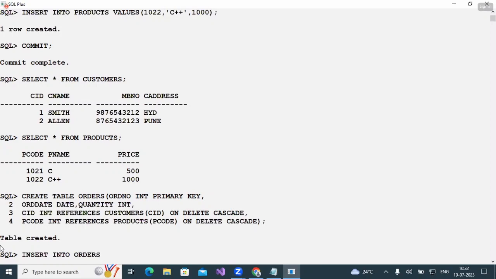Suppose I'm inserting some order details. First order number 101. Then what next? Order date, for example 17 JUL 2023, the Oracle default format. Next, you have to give quantity 1, customer ID 1, and product code 1021. Now can you tell me?